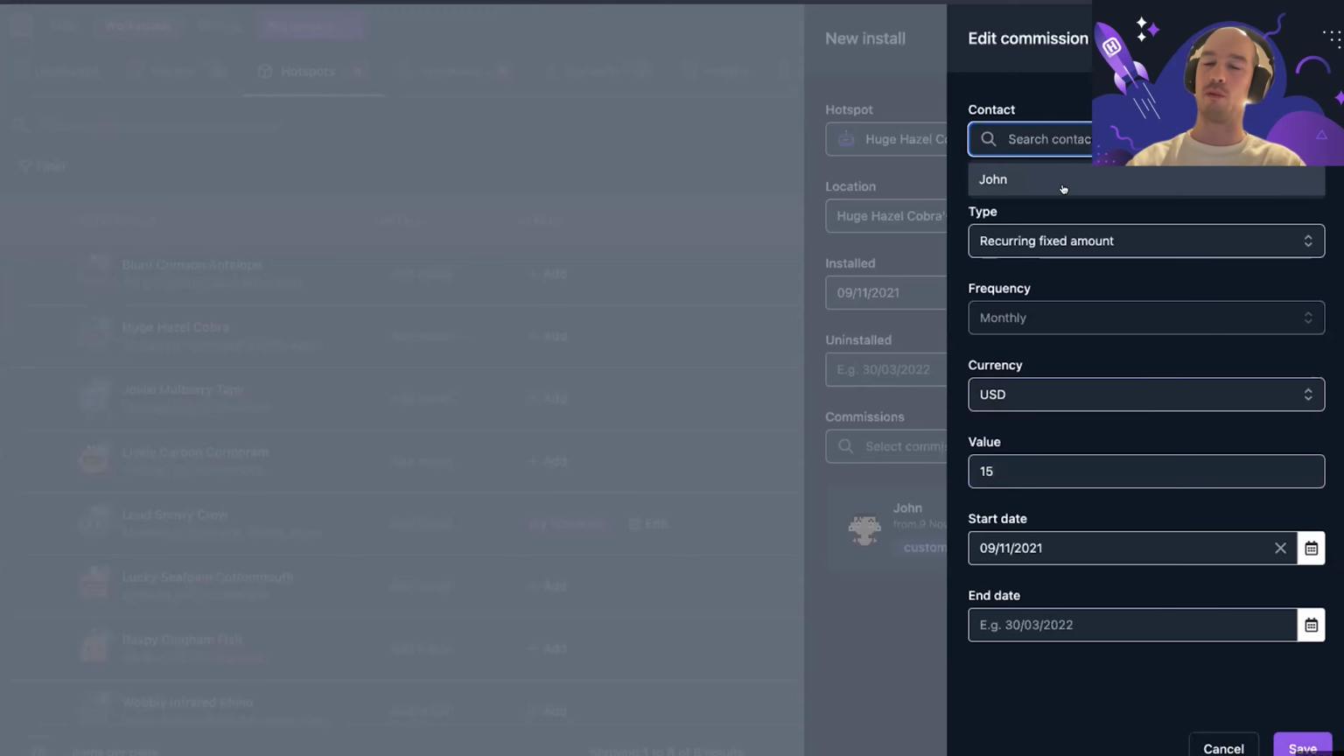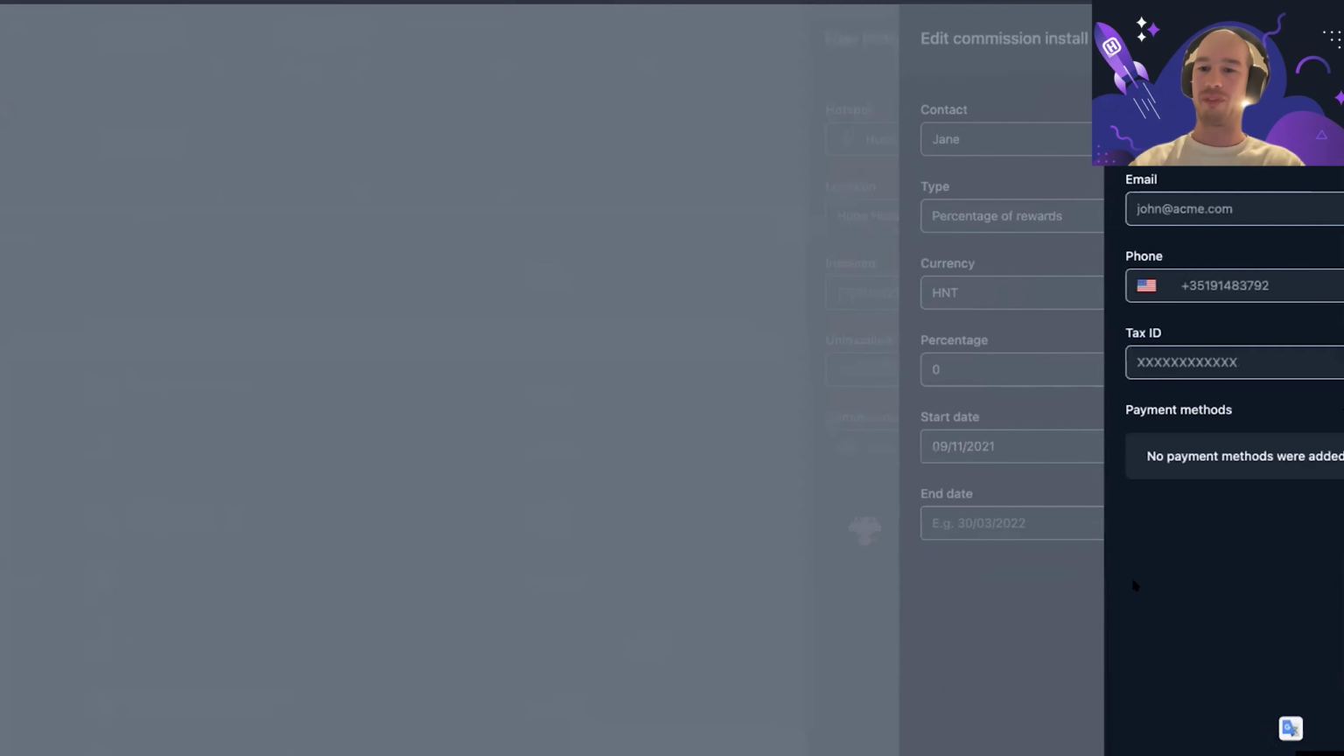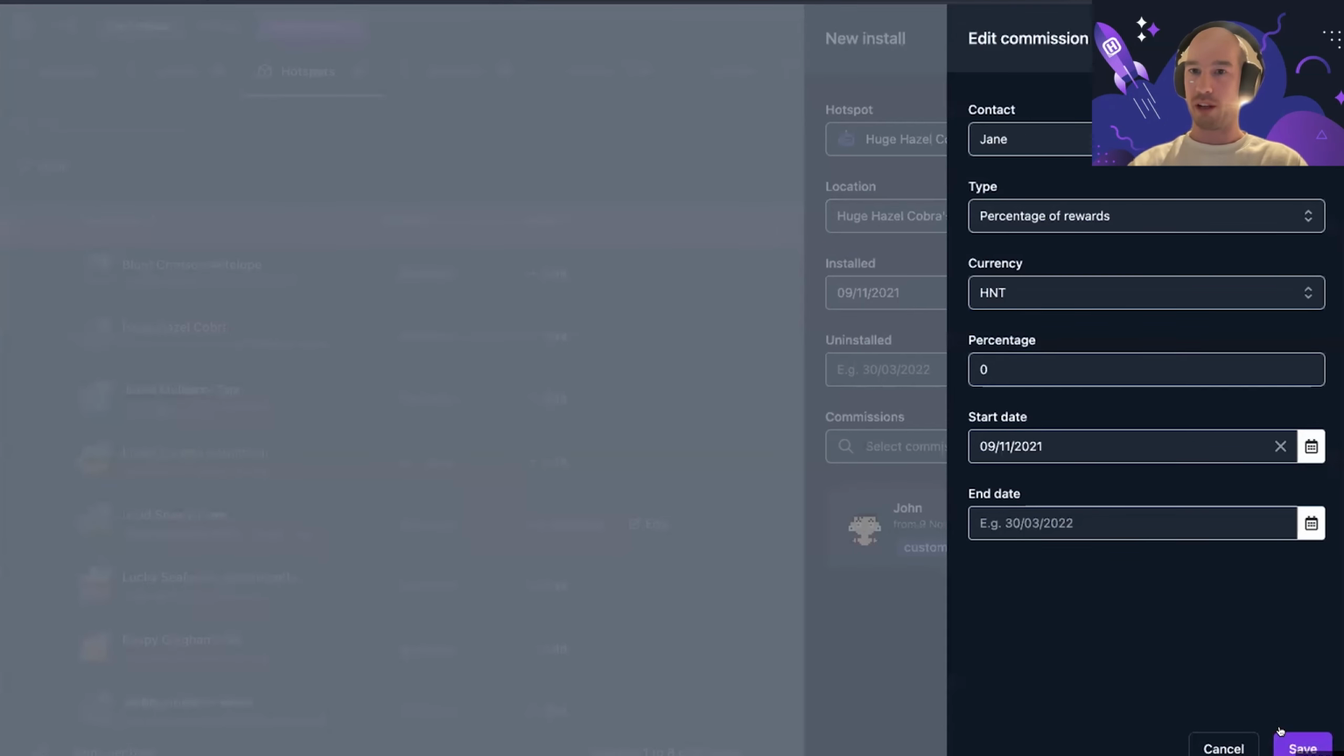And we have to assign this to a person. This could be John, but we can just add another one, like Jane, for example. Save. All right, let's save this percentage of reward. Because I added the contact, it's kind of reset the form, so I can just, no, not percentage of reward. I think we might have found a bug.